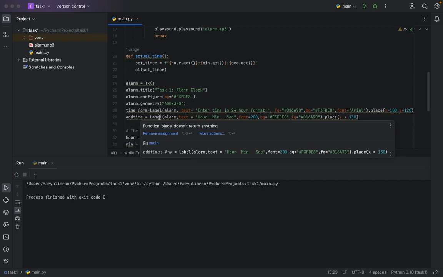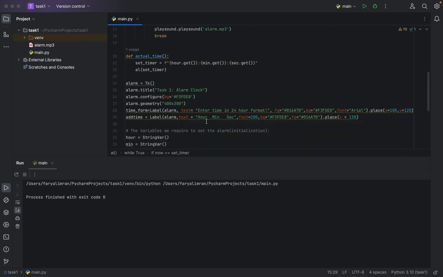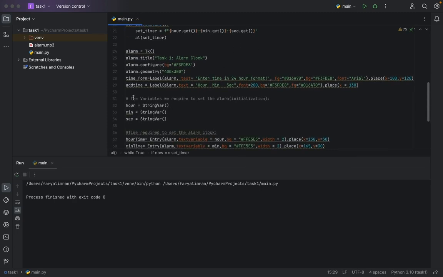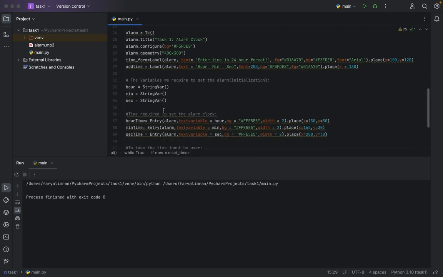Add time is equal to Label, alarm, comma, text is equal to hour, minutes, seconds. This is another label that I'm adding. This is not a button. The font is 200, which is the size. I'm adding the background color, and this is the foreground color. And then I'm writing the place, where I'm placing it. Then hour is a string variable. These are the variables that we require to set the alarm, like this is the initialization.